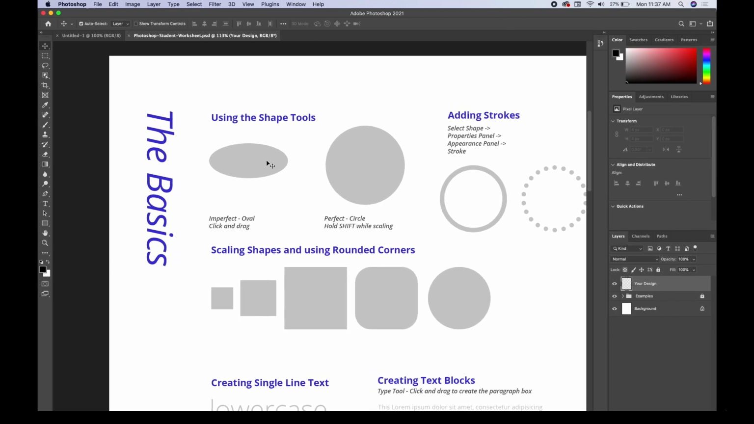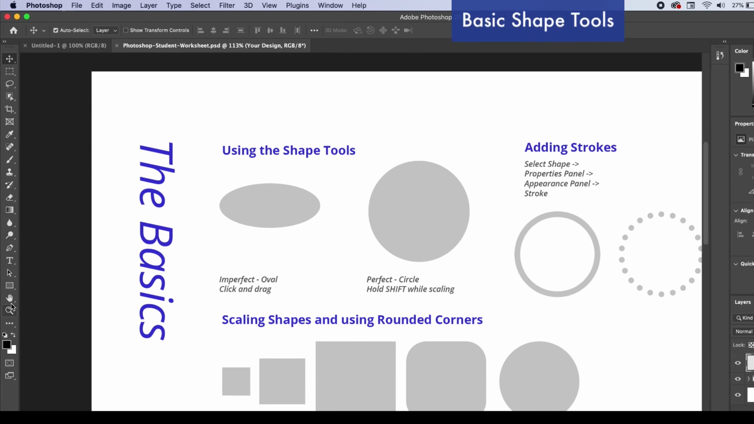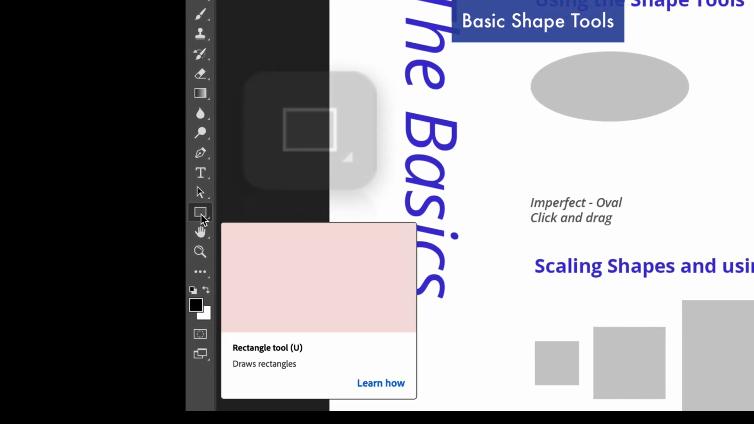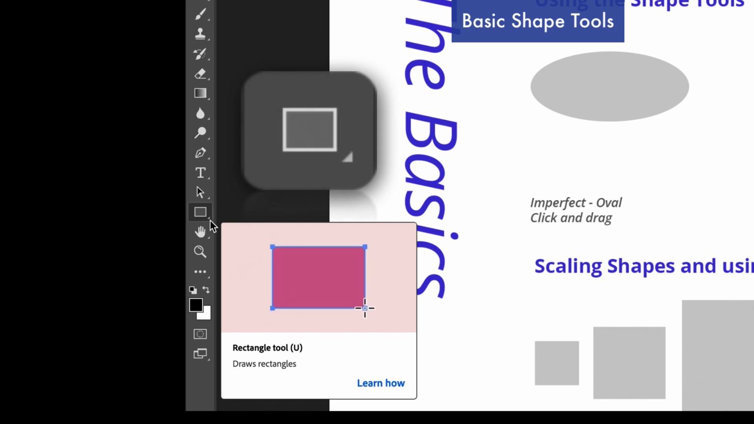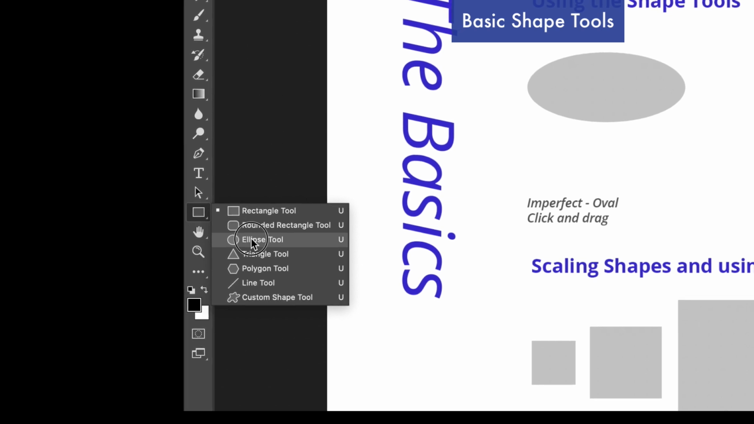So, using basic shape tools. I'm going to go to our toolbar for this. We're going to go all the way down here. You see a little square. You're going to click anything that has this little triangle at the bottom right. You're going to click and hold, and you're going to get a drop-down menu with more menu options. And we're going to go all the way down to the ellipse tool, and this is how you're going to be able to create circles.